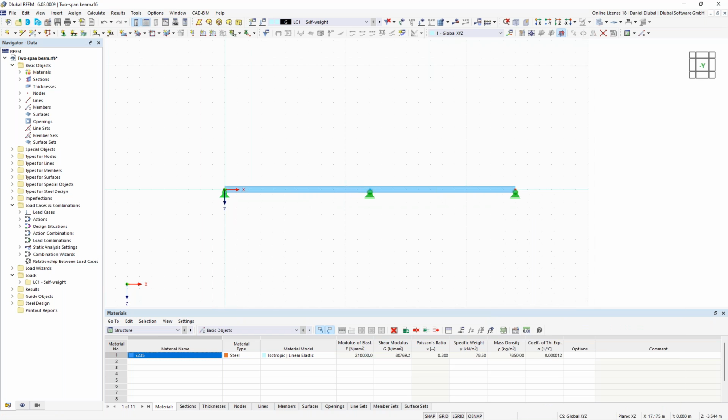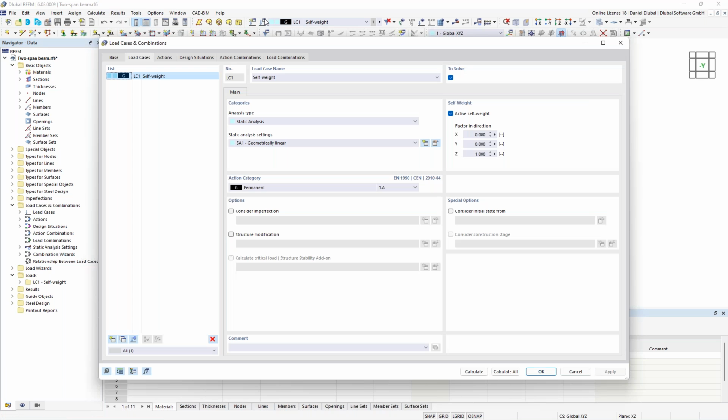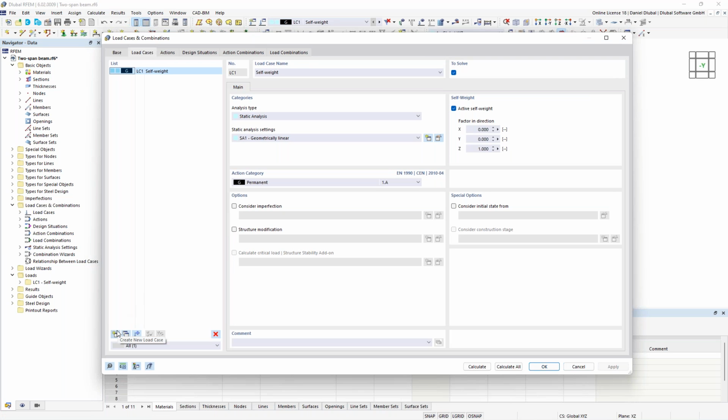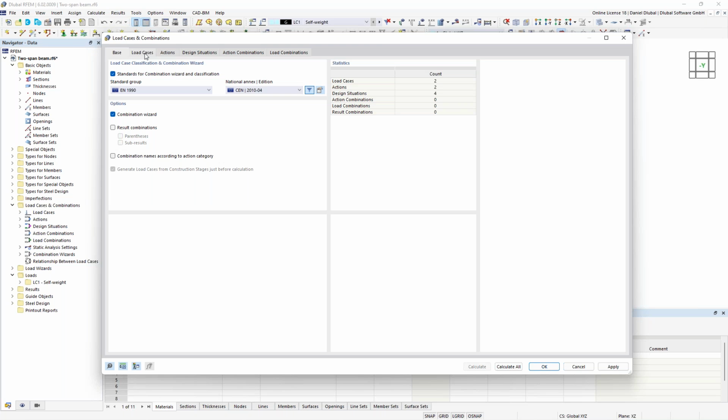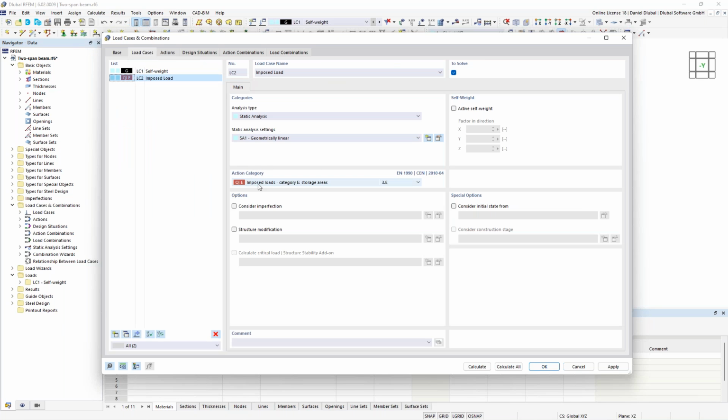Okay, the next thing is the loading. So for that, I go here to the load cases and create another load case with imposed load. And the action category is this one, so storage areas. Because when I combine these load cases into one load combination, depending on different combinatorics, then these action categories are important. Okay, so self-weight, imposed load, I think this is clear.